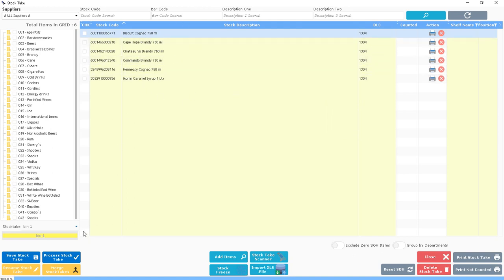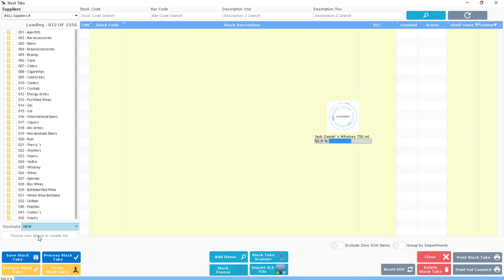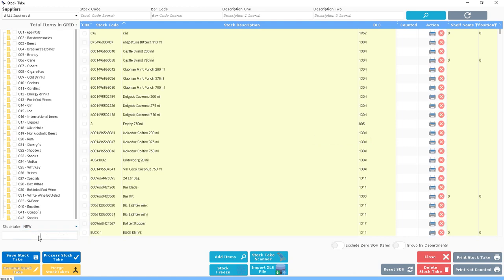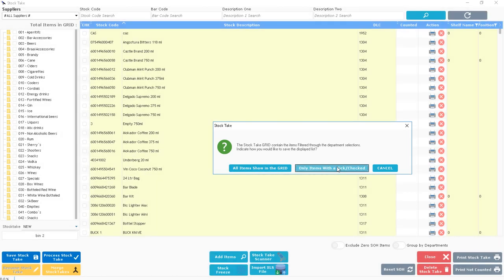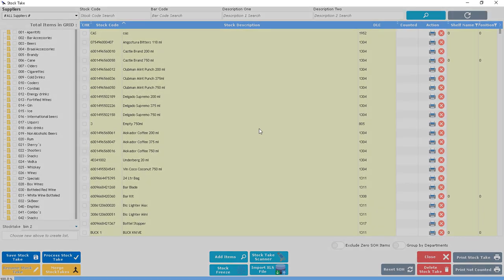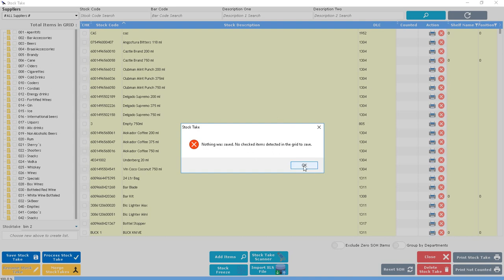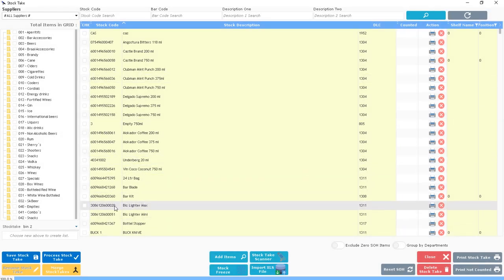You can now also go and create a new bin by clicking on new and give it a new name. I'm going to give it bin 2 and the same process applies. We save the stock take, only items with a tick, click that one, it will tell you nothing was saved, but that's just to create the grid.